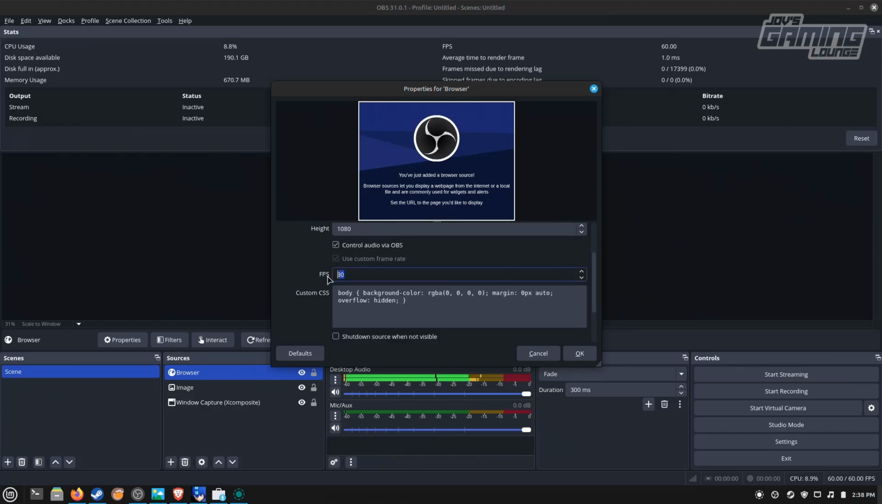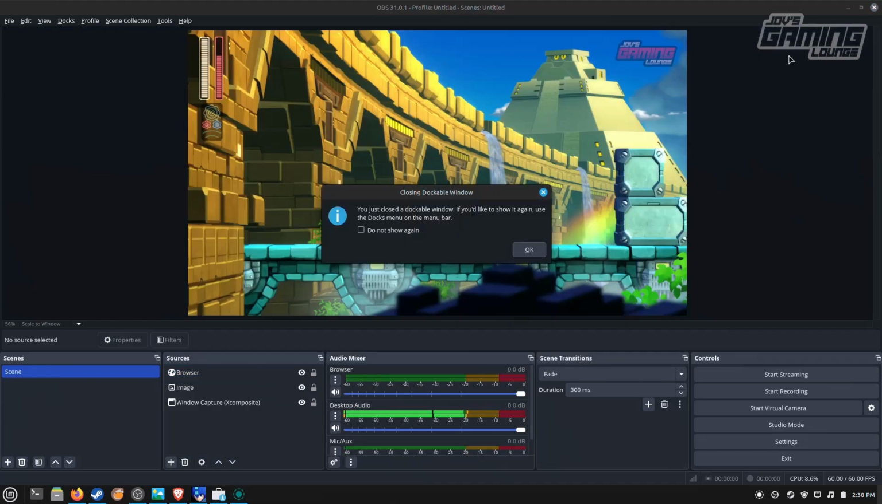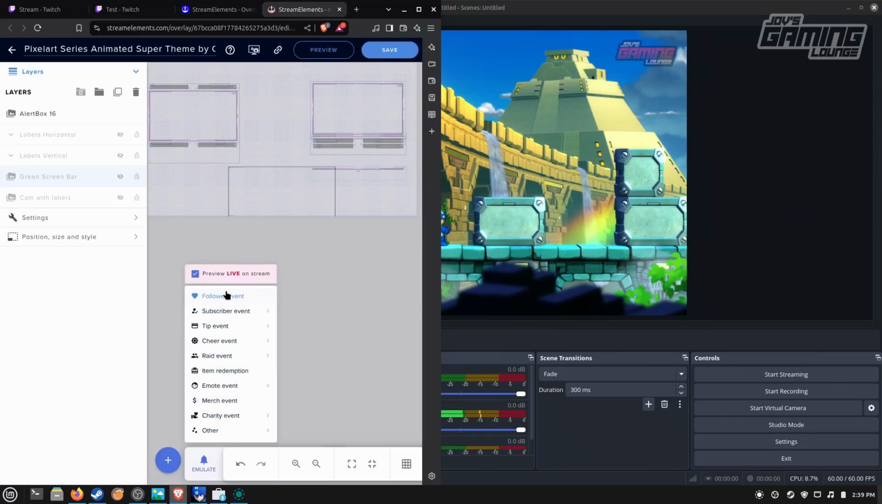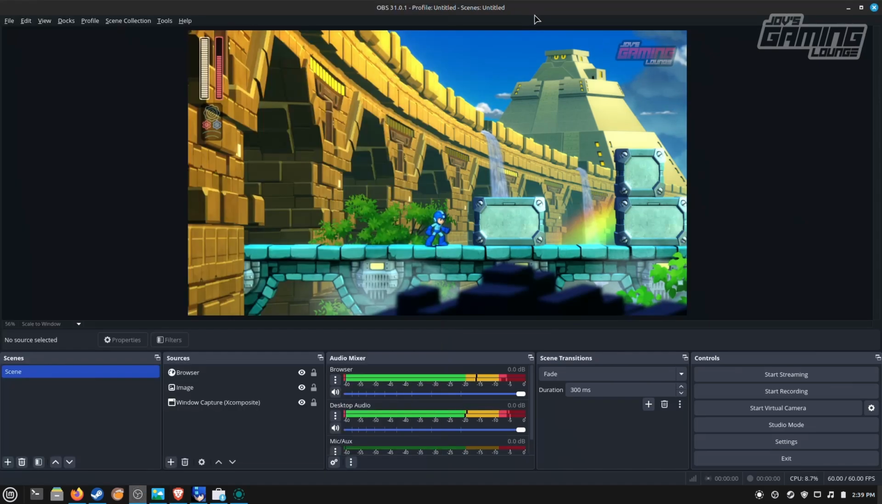I'm not sure if this matters too much, but I'm going to make it 60. Let's go ahead and click OK. Close the status bar for the moment. We'll go ahead and test this. See that the alert's working.